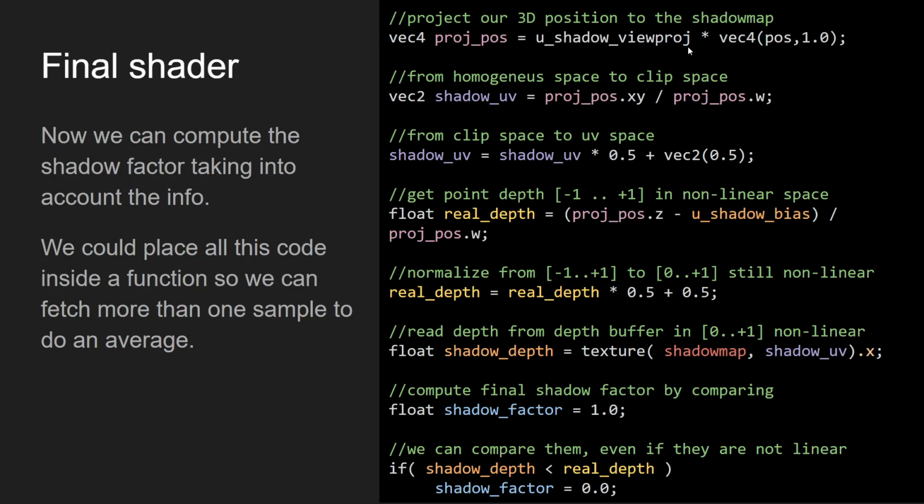If you don't know what homogeneous space is, don't worry. It's also hard for me to understand sometimes. It's just how matrices work on projection matrices. By the way, this only applies to projection matrices. For regular orthographic matrices, there's no homogeneous space as far as I know. So to convert from homogeneous space to clip space, you have to divide by the result W, okay? You just have to trust me on this, because that's the way it is.